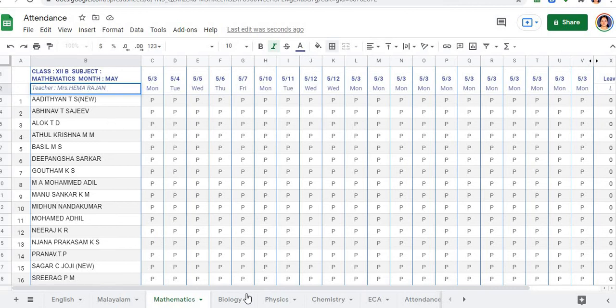Likewise, for all these subjects you can paste the same attendance sheet, and then you can get your attendance register ready for all these subjects. Now I'm going to show you how we are going to send this attendance register to the concerned teachers.